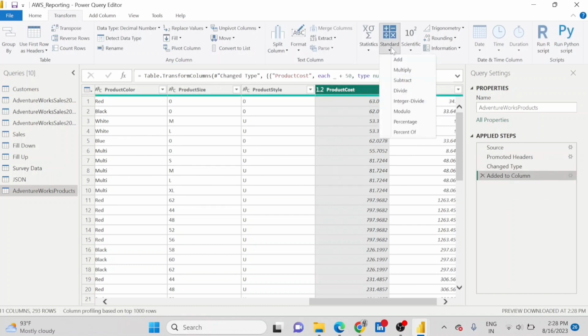And likewise, you can also perform it if you want to multiply it by 2.